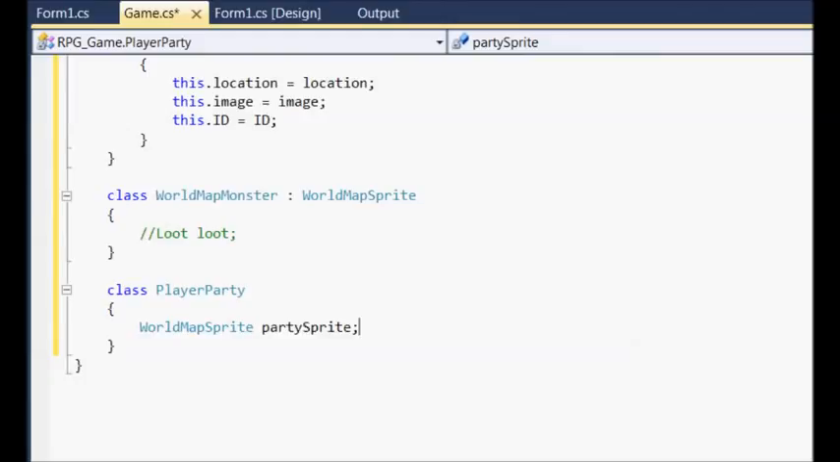Now, in the next video, we're going to start displaying a world map. We're going to learn how to display stuff on the screen. Then we're going to create a data file in which we read in a world map.